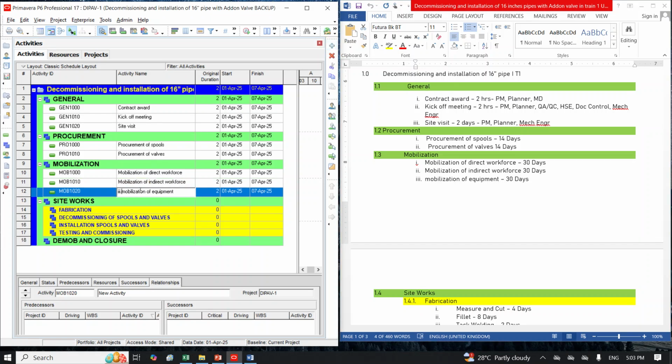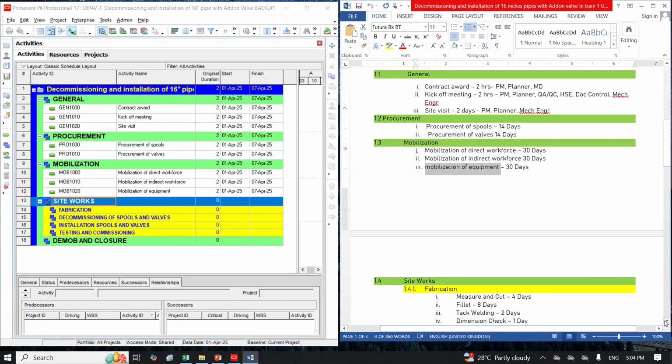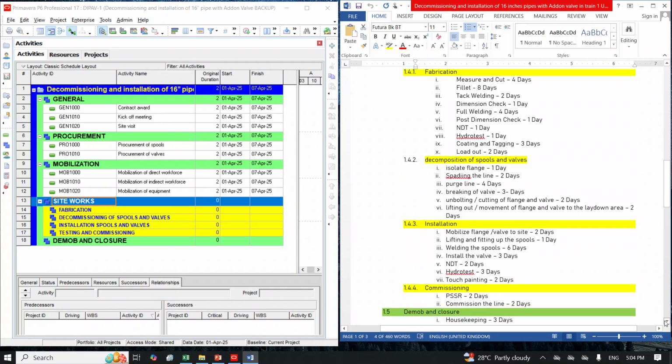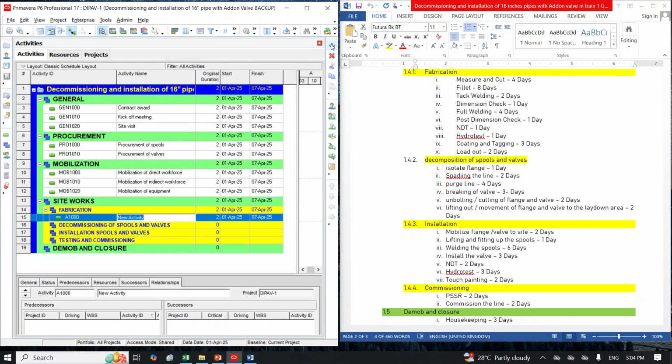So I'll look at the next one, which is site works. Under site works, I will just quickly scroll down. So under site works, I will start from fabrication. So I'll click on fabrication here, and I will click on add. So I will go here. I will take measure and cut.